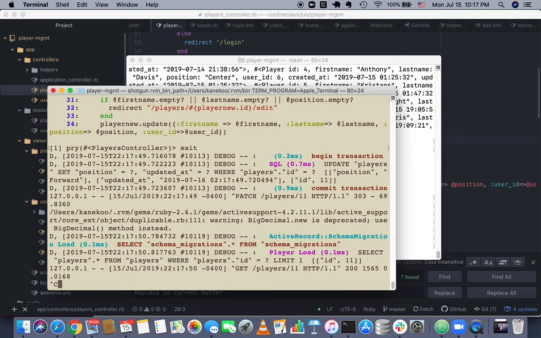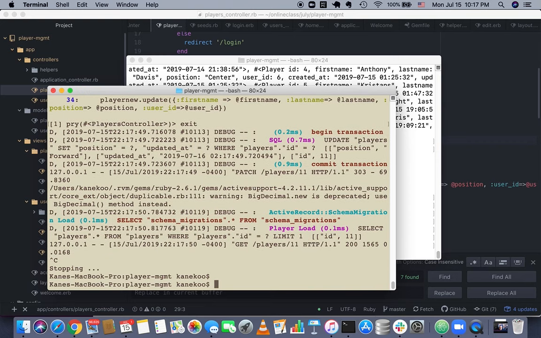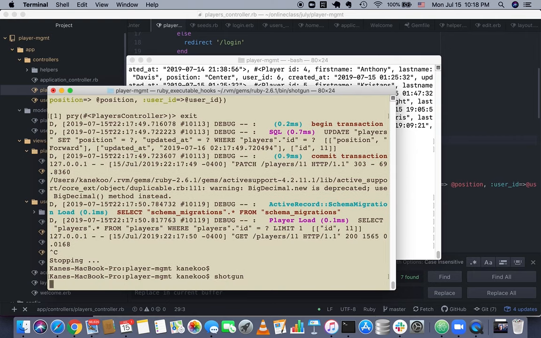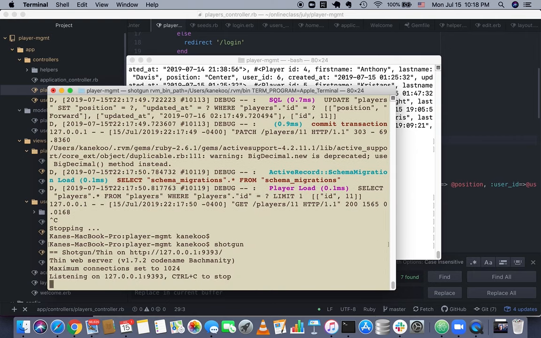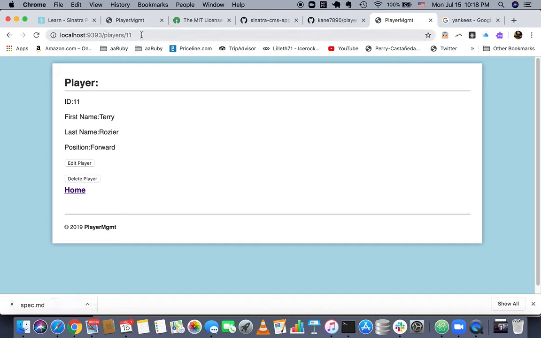Okay, so let's exit out of here. Let's run this app slash web page. You go to player-management in the install folder, and you type shotgun, which starts the shotgun HTTP server. Then we go to use the app.